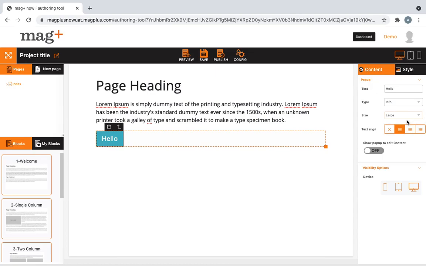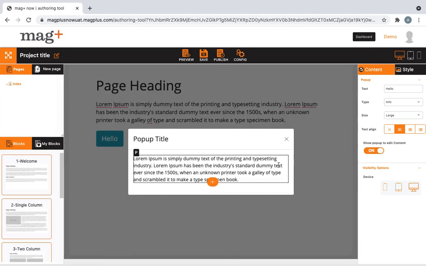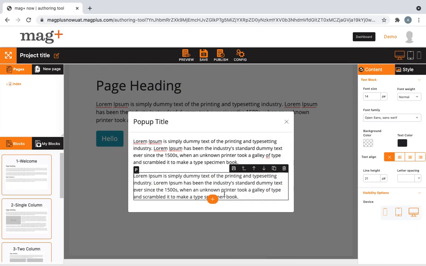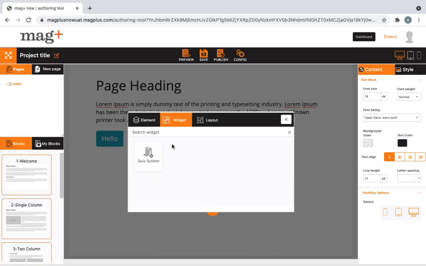Now, if I wish to edit the contents within the pop-up, just simply click on the switch here. So for example, if I wish to duplicate this paragraph, I could simply clone it. Now, if I wish to add more elements, I could also do that by clicking on this plus icon here.